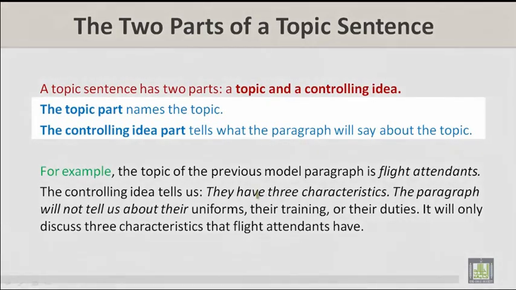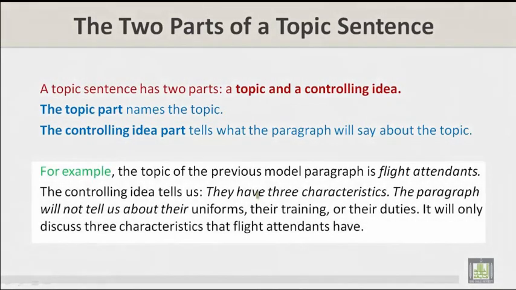The topic part names the topic. The controlling idea part tells what the paragraph will say about the topic. For example, the topic of the previous model paragraph is flight attendants. The controlling idea tells us they have 3 characteristics. The paragraph will not tell us about their uniforms, their training, or their duties. It will only discuss 3 characteristics that flight attendants have.